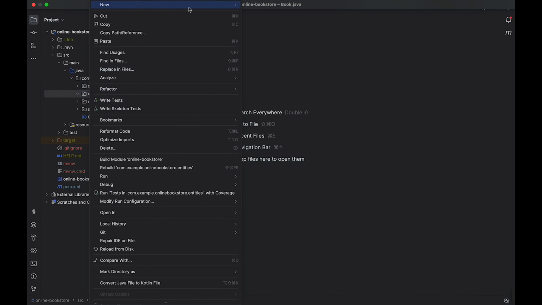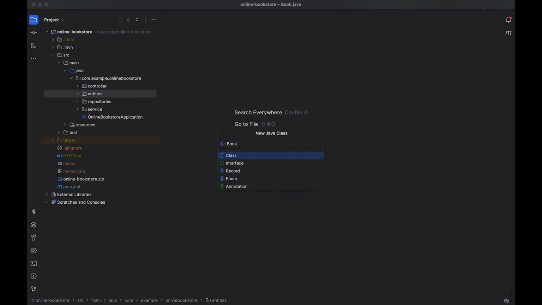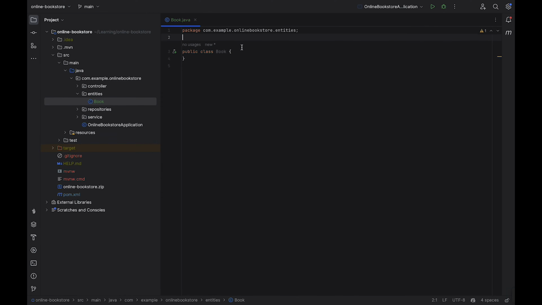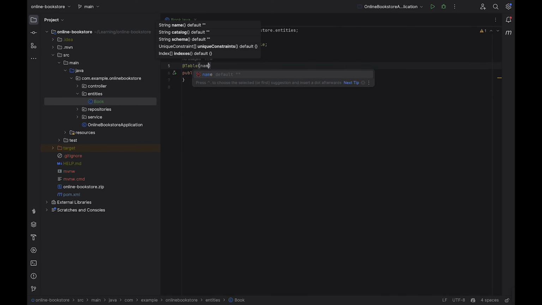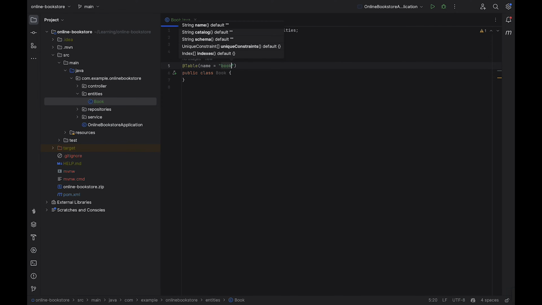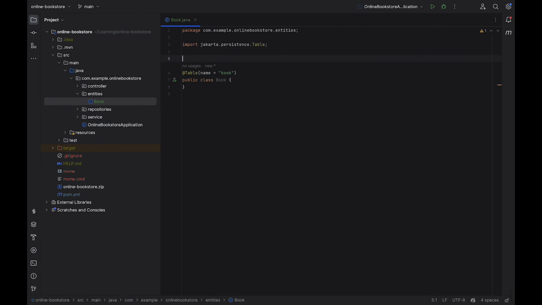Now we are ready to create an entity, and let's name it Book. We add the Table annotation that specifies the table name in the database, which will be named book. We mark this class with the Entity annotation, which indicates that this class is a persistent Java class that maps to a database table, and when the application runs, Hibernate will automatically map this class to a corresponding table in the database. In the book table, we would need a unique ID for each book.